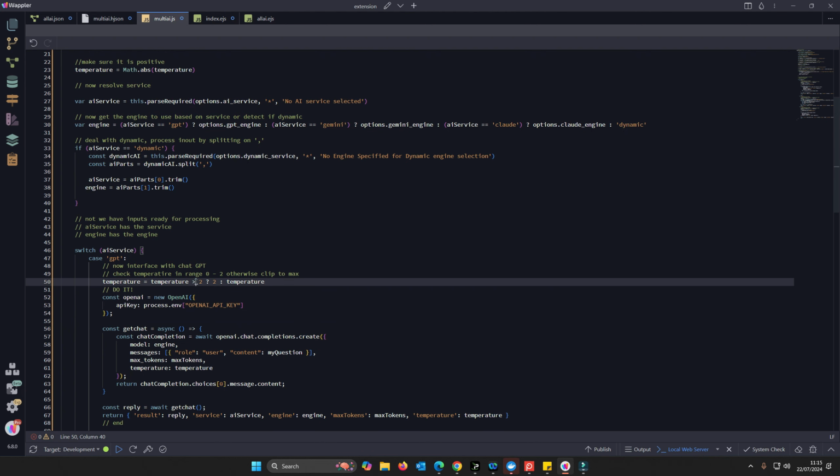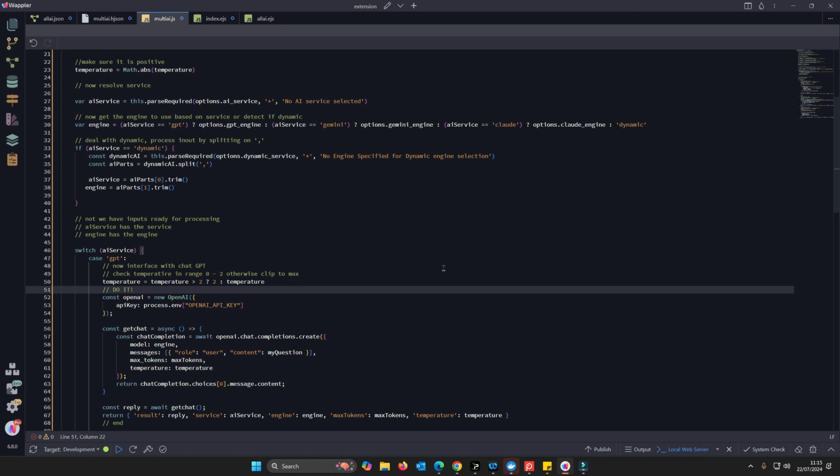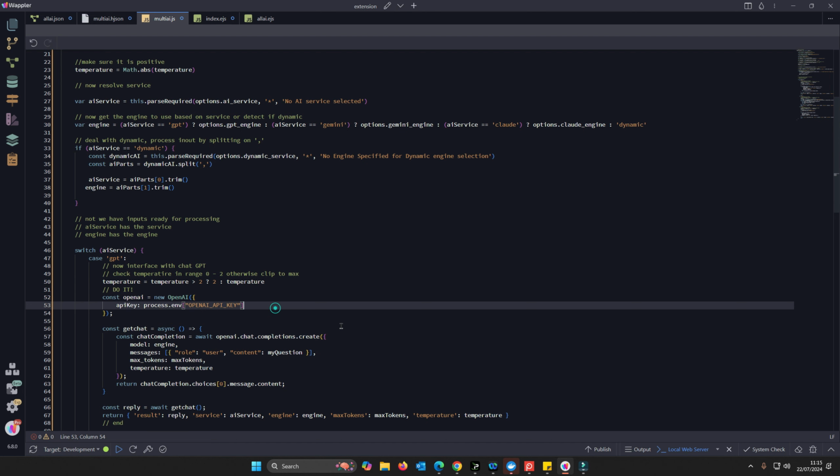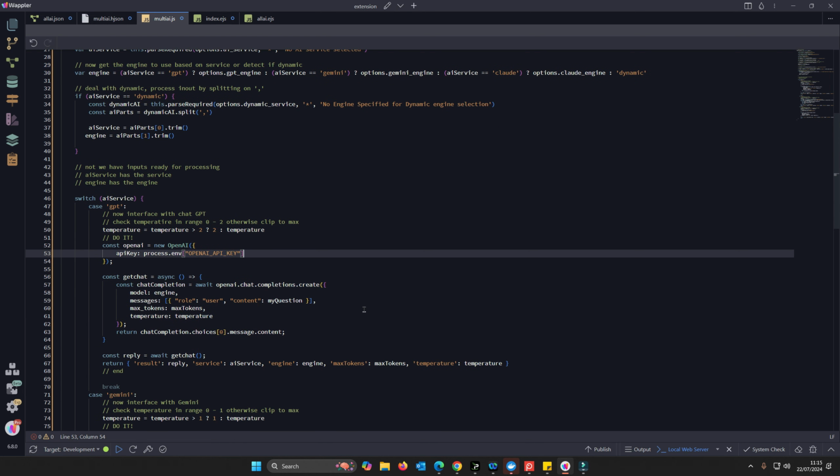We need to just correct the temperature. We know we've got a positive value because we took its abs value up here. So down here, because we know the GPT is between 0 and 2, then we're just going to say if it's more than 2, let's truncate it to 2, otherwise use the actual temperature. And then this is the simple code that we're going to do.